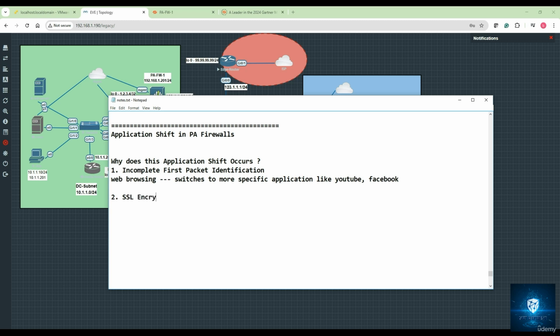The second reason why application shift can occur is SSL encryption and SSL decryption. If your SSL decryption is not enabled, then the firewall may see the encrypted traffic as SSL traffic before identifying the actual application. That could be a problem.